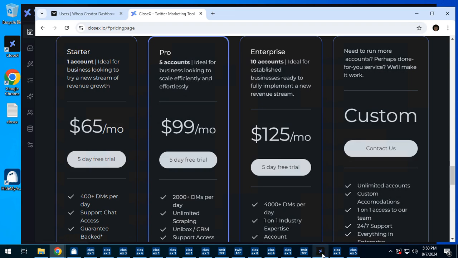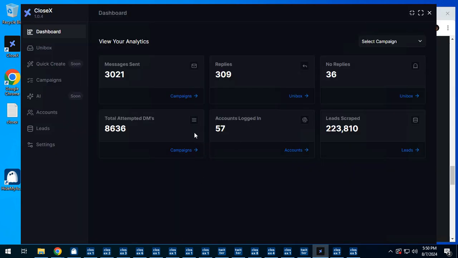So now let's go more into the tool and how I'm able to send all these DMs. This is a new account that I made. We sent 3K DMs in the past few hours. So I am running over 20 accounts.